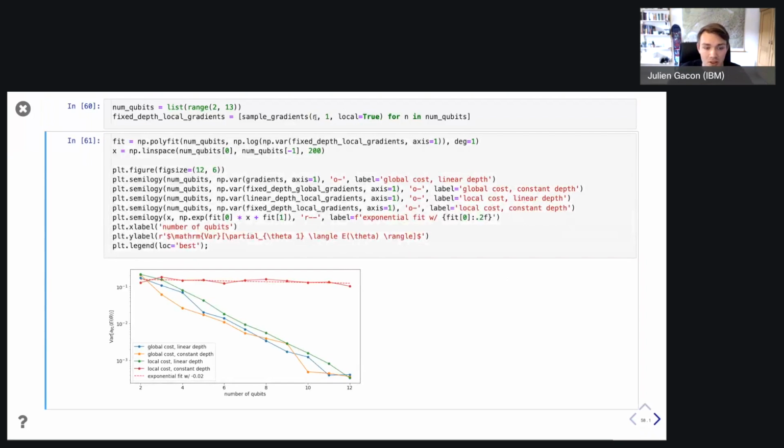And if we plot that, then we can see that actually now, this is the red line, we can see that we don't have the Barren plateaus. So using a short depth or a fixed depth circuit in this case, with only 1 repetition, and a local operator will give us no Barren plateaus.